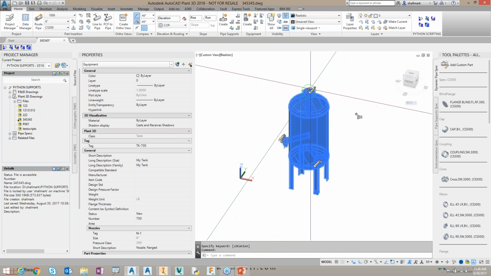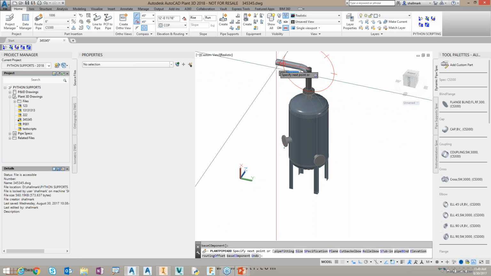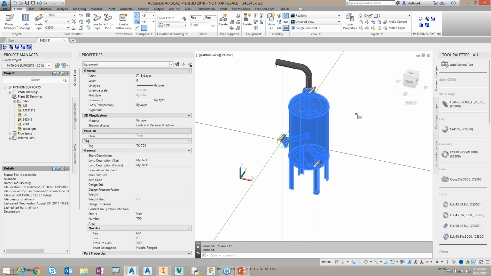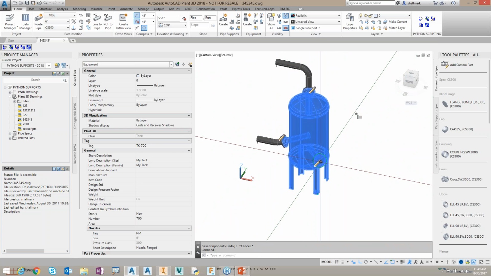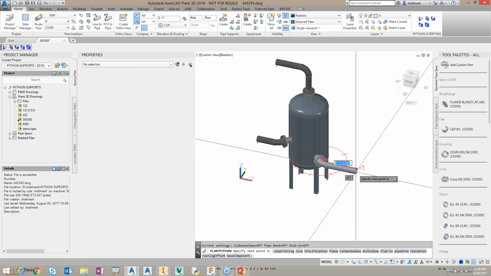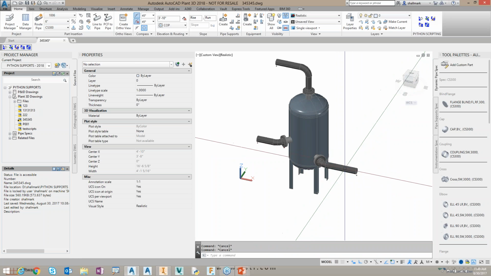All right, so now every one of these I can route from, right? I can grab pipe, grab the plus and start routing pipe. And this is an intelligent piece of equipment now.